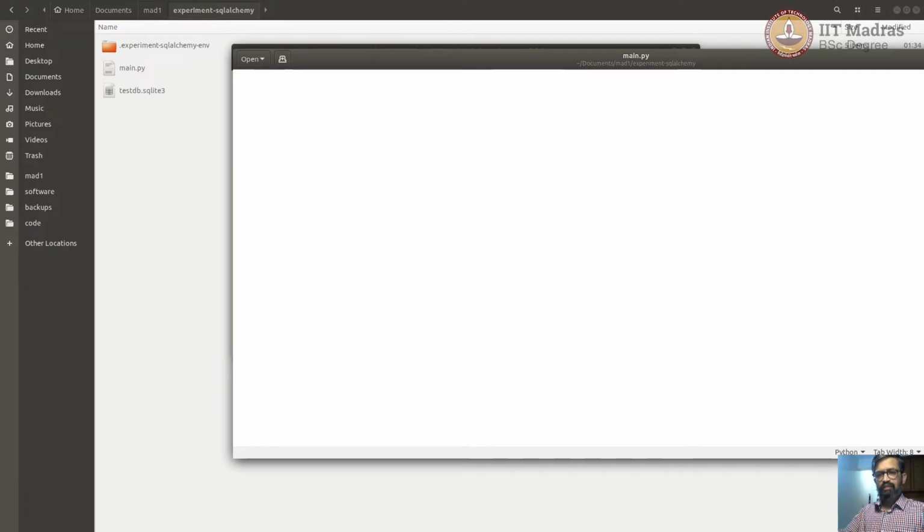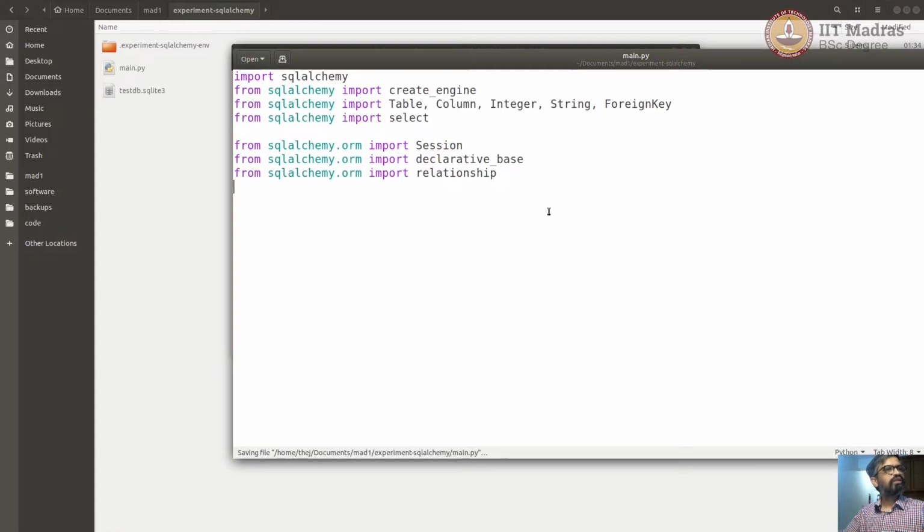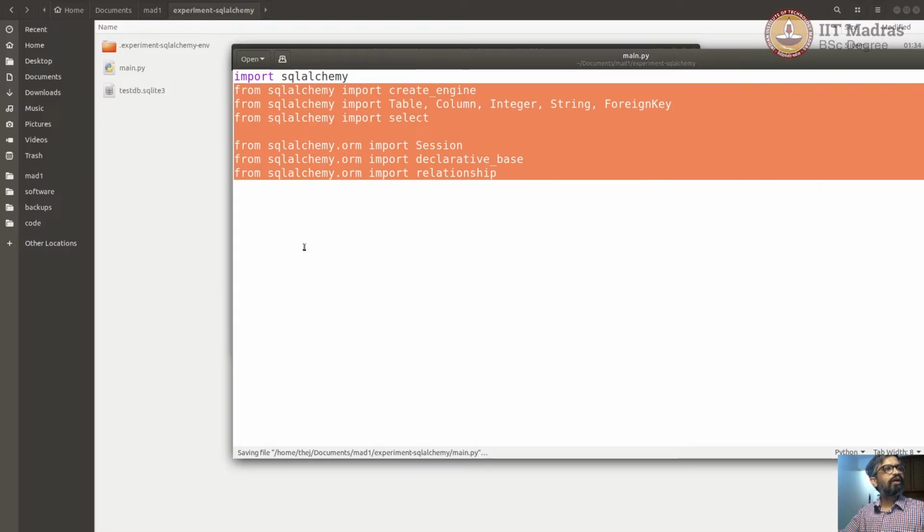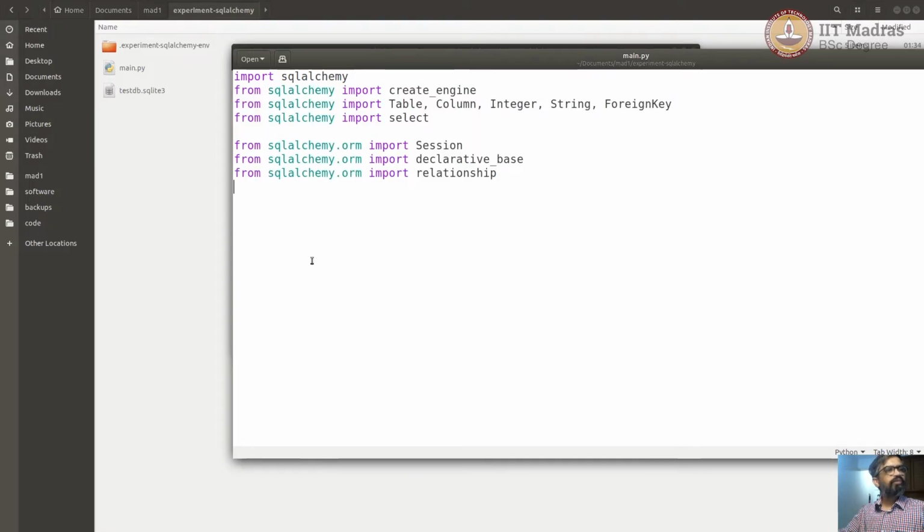Before we start, I'm just going to paste some of the imports. Instead of pasting one by one, I'm just going to paste some of them at once. Here I'm just importing some of the classes that I require to do the experiment. Before we begin, actually, we need to start writing the models for the tables that we have. That will be the first step.